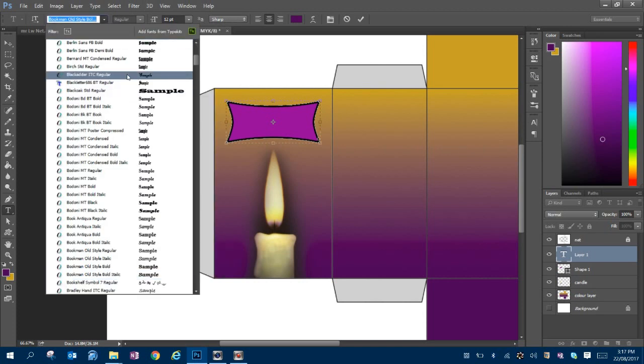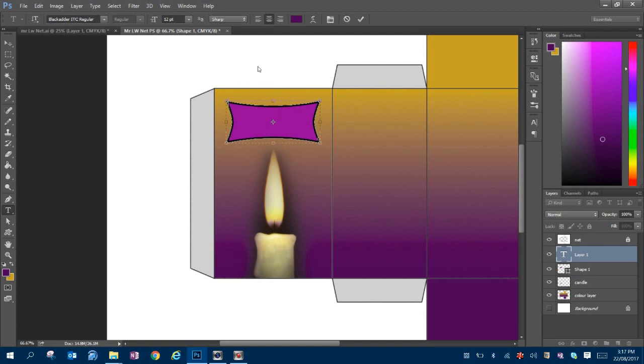Let's choose a nice font. Alright. I'm going to create a brand name for my candles. I'm going to call them Lynchie's Scented Candles.